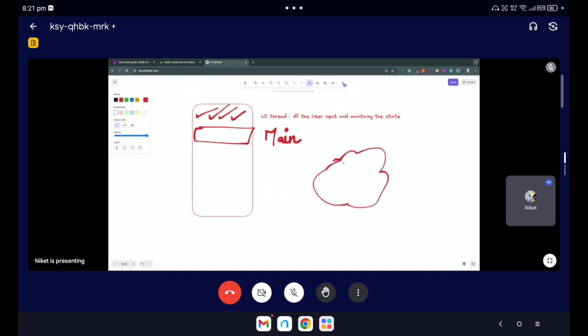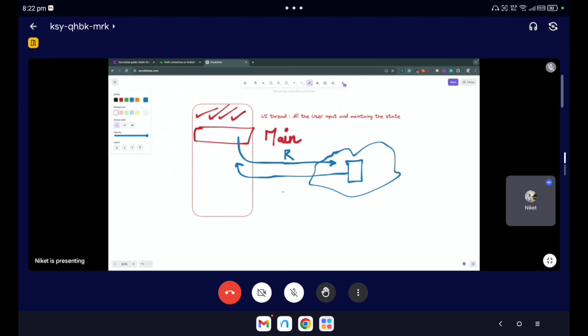let's assume this is a cloud. Let me draw it in blue color. Here is the database. When I make a request with this approach, I make a request to the server, and the server sends me a response.